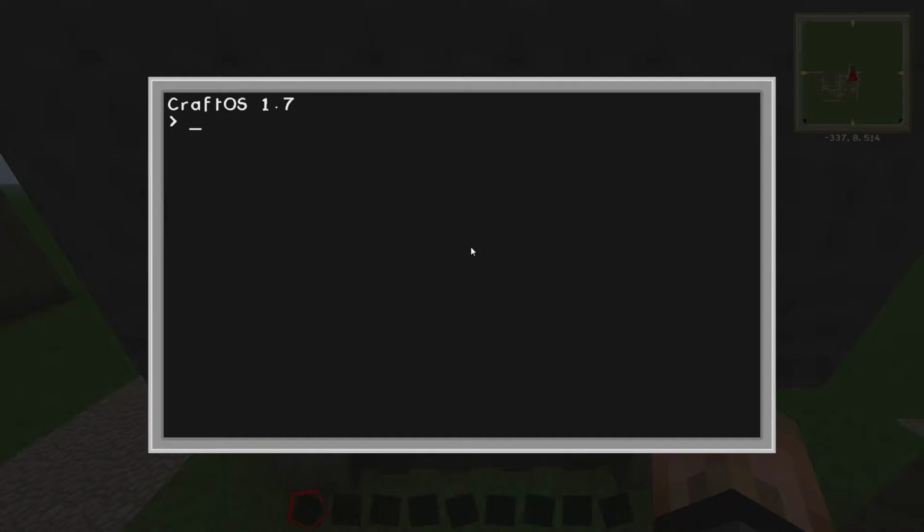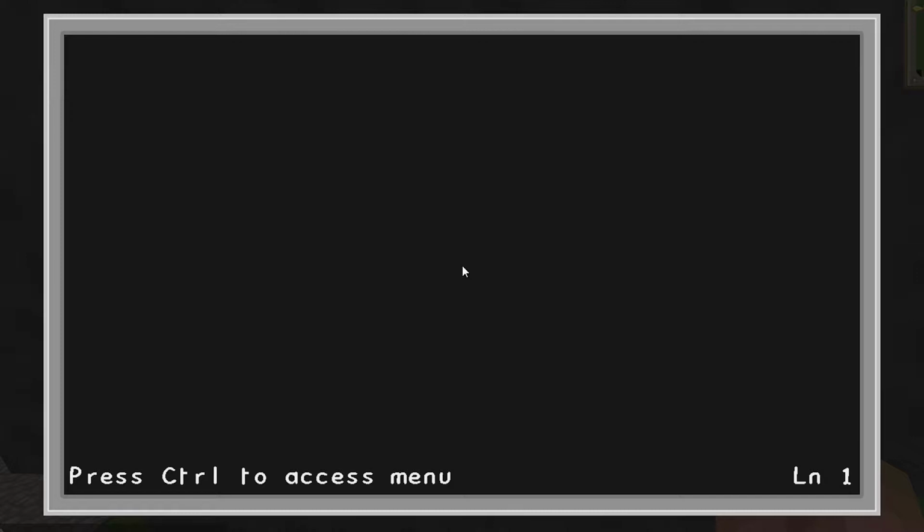Type in edit, then call your edit file anything you want. I like to call it PC1. On line one, what we want to do is tell the monitor where the computer is actually connected to. To do that, we write mon, which is short for monitor, space, equals, then a space again. Type in perif, or it will already come up recommended, then you can just easily use the right arrow key to go to the end of it.